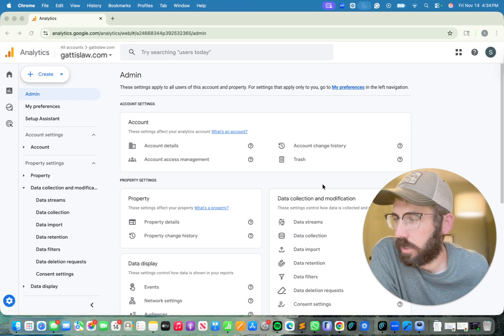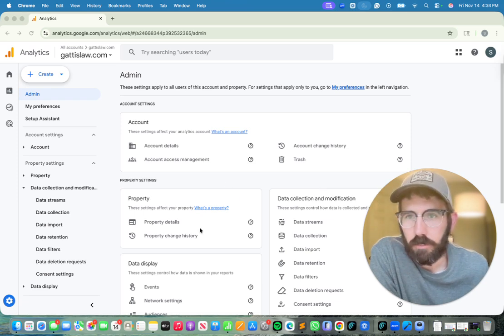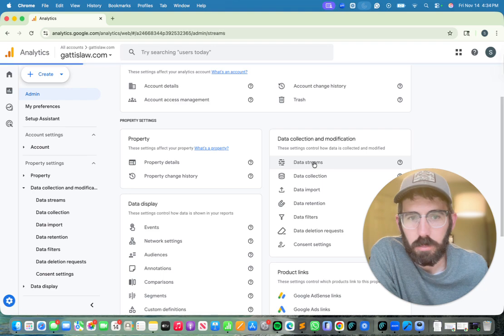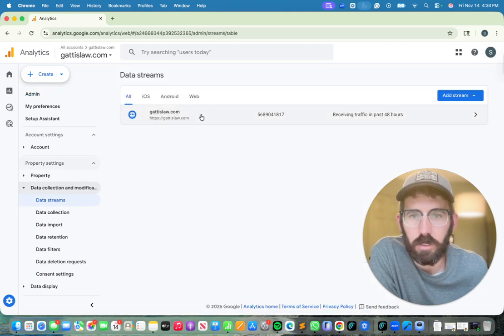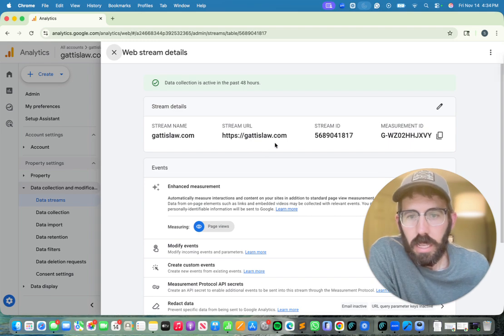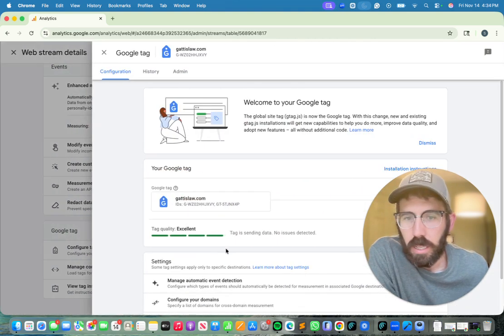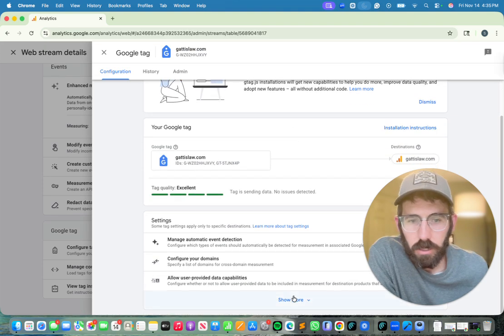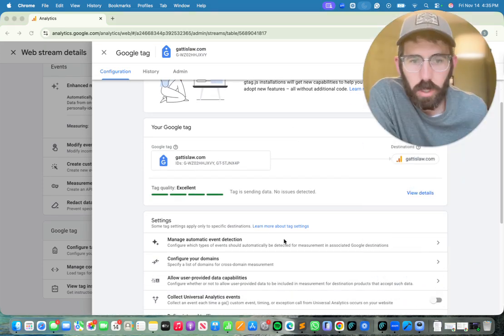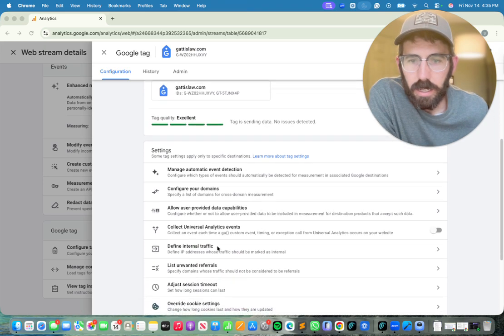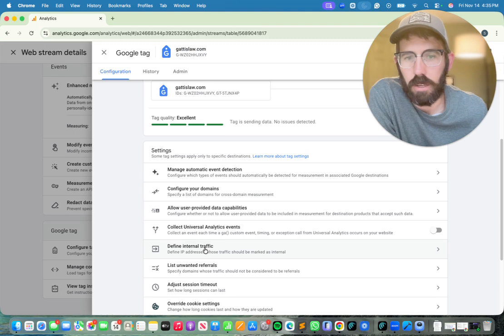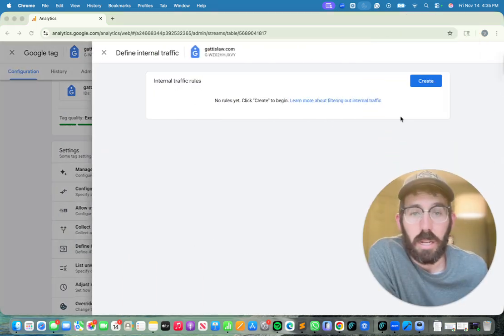The first one is we need to define internal traffic. In Google Analytics, go into Settings and then go to Data Streams. Go into your data stream settings, and then scroll down and we want to configure tag settings. Then you'll scroll down here and click show more. And down in here, you can define internal traffic. So this is not going to do anything yet.